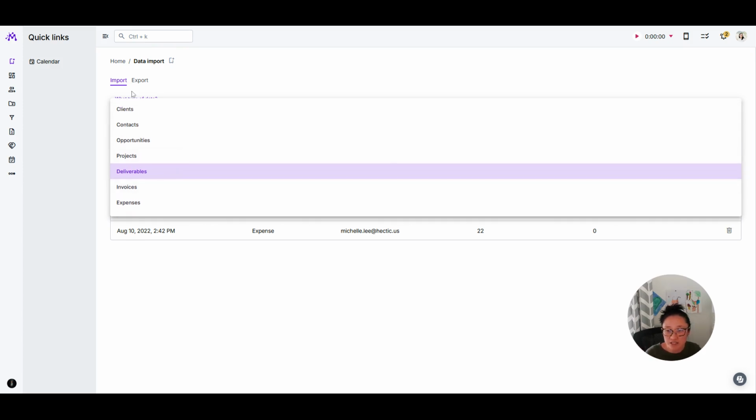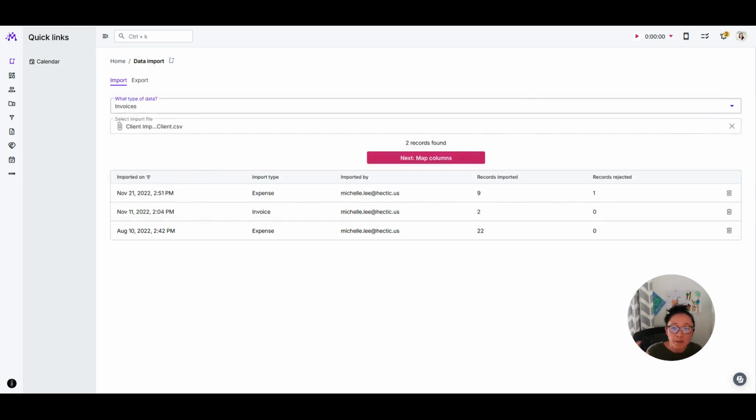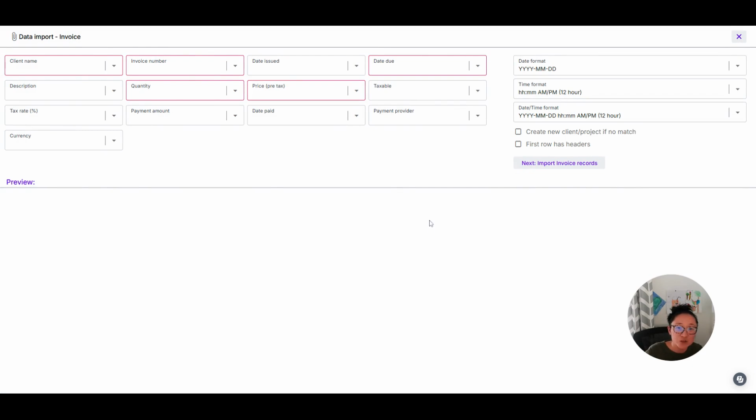So we have all kinds of things here. We've got clients and contacts. You've got opportunities for any of your upcoming opportunities from a previous CRM, projects and deliverables. Those are your tasks. We've got invoices. I do want to point out when you have your invoices, it's really important if these are past invoices and they have already been paid, that you have this payment amount and date paid filled in. They aren't required, but if you pull those in with a price and then you don't have the payment amount in there, then Moxie's going to think, oh man, you still have all of these outstanding invoices, and your P&L and all of your business numbers aren't going to match.